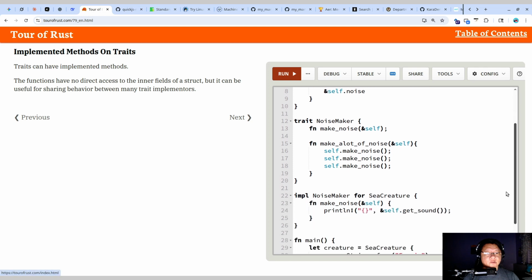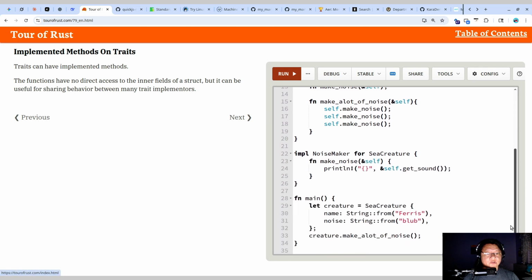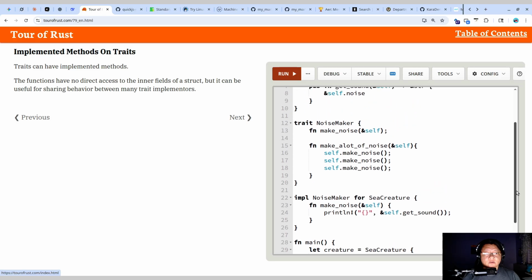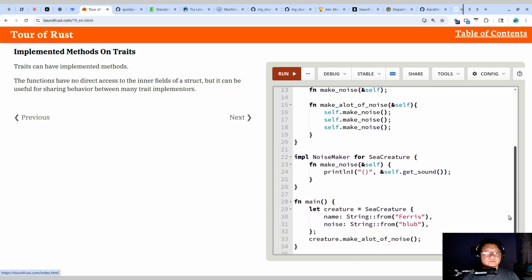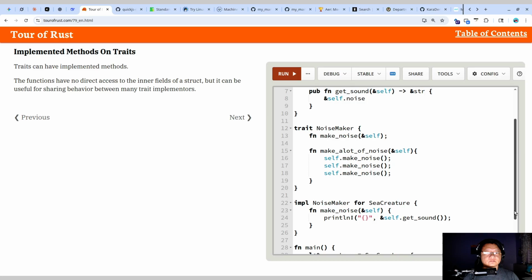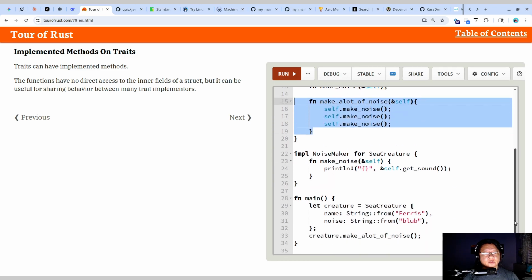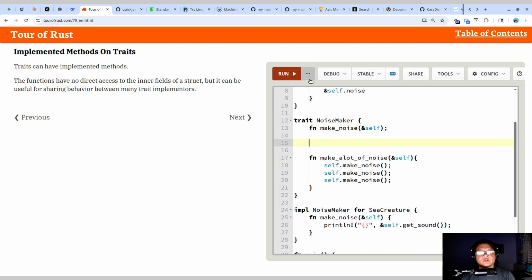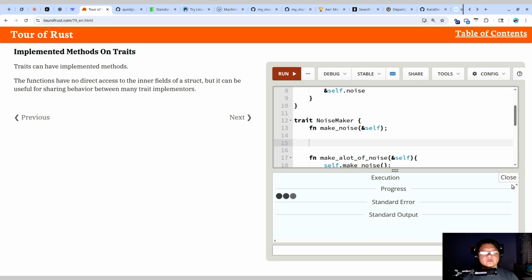Implement the method on the trait. For Creature, make noise. Make a lot of noises. Oh, that's interesting. So this is not implemented, but this is implemented and it's going to work. So Creature, as soon as you implemented that method, but what if you have multiple ones? Let's test this one first.